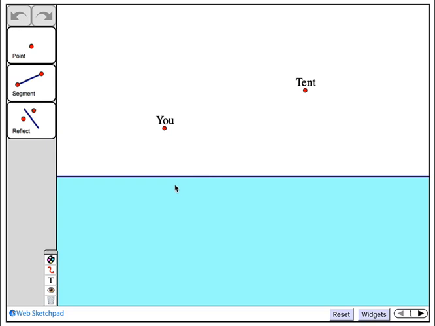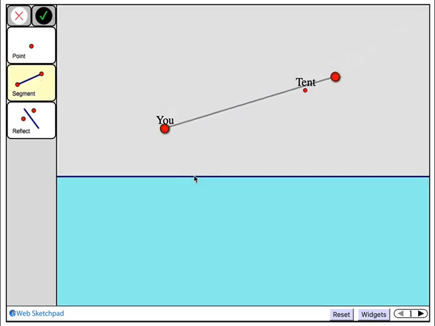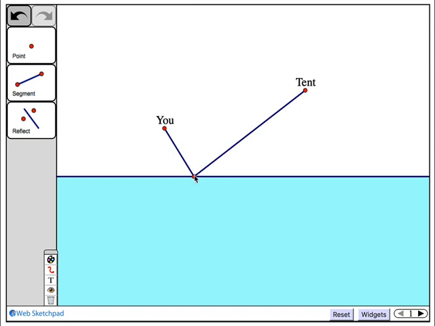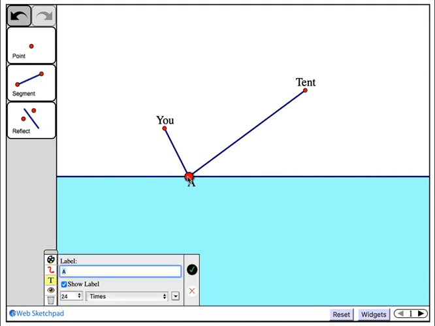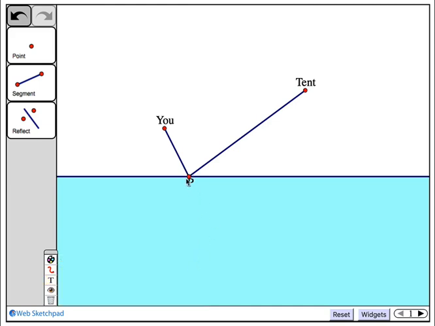Let's model this with Web Sketchpad. I'm going to use the segment tool to draw a segment from you to the river's edge and from the river's edge to the tent. And this point can be dragged anywhere along the river's edge. Let's give this point a name. I'll use the label widget to tap on it, and let's call it P. Where should P be located to minimize our total running distance?